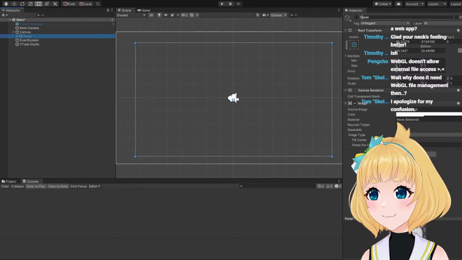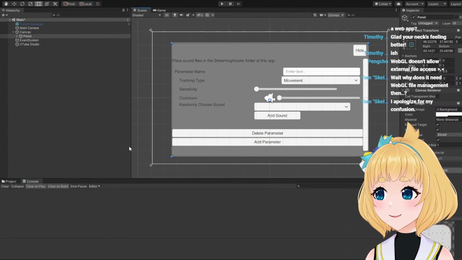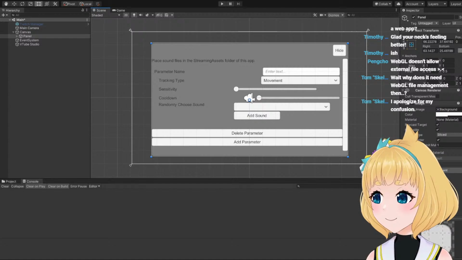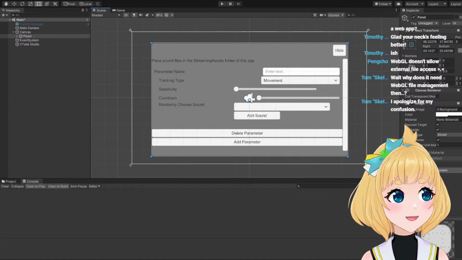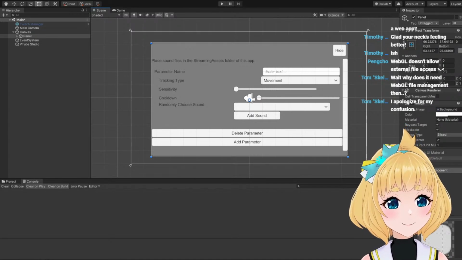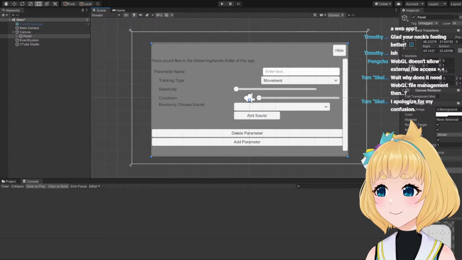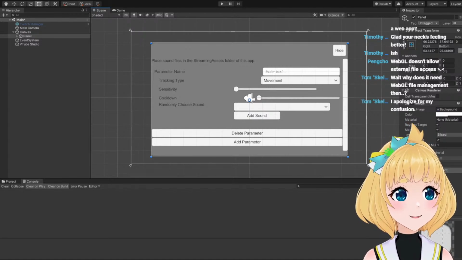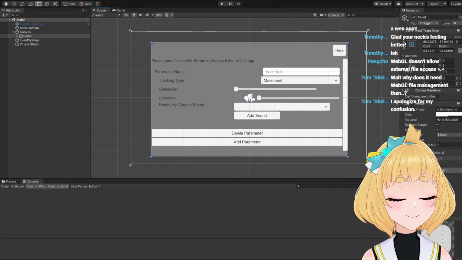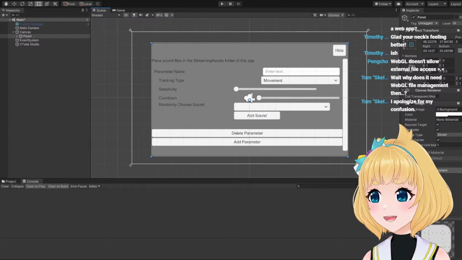Steam ahead, I guess. I found this tutorial saying you can use a PHP script to access outside files using WebGL, and I was like, interesting. The annoying thing is, it's not even outside. It's in the streaming assets folder of this project, but that's still reading data.